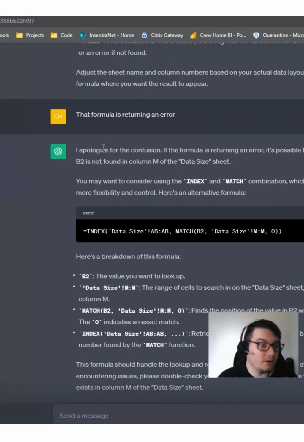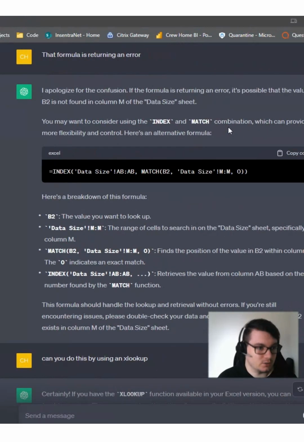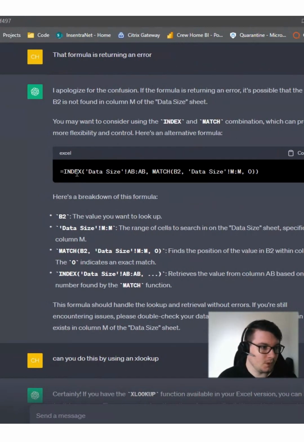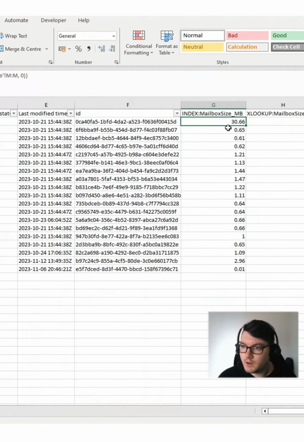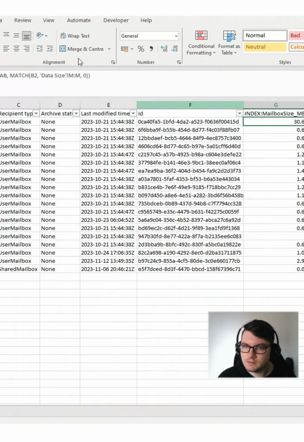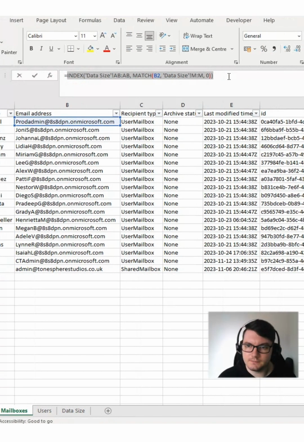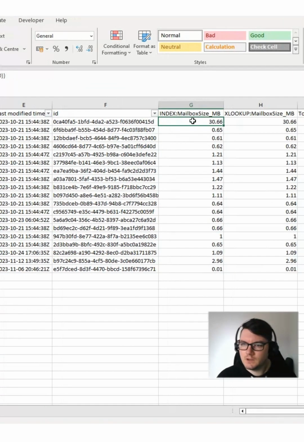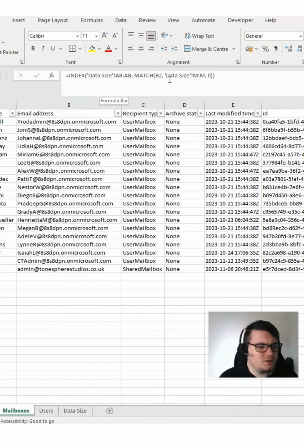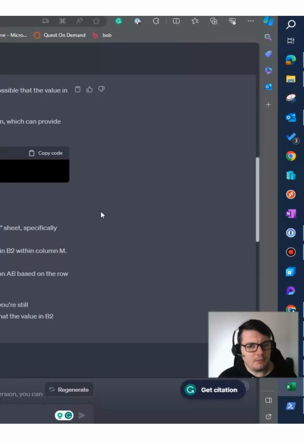So it said, oh, okay, apologize for that. Here's a different approach. So it's now using an index and match combination. So it's given us all there again with the correct cells and sheet names. So I used that in here, and that is the formula that I used here. And as we can see, it worked absolutely fine. So in this instance, I was like, oh, okay.